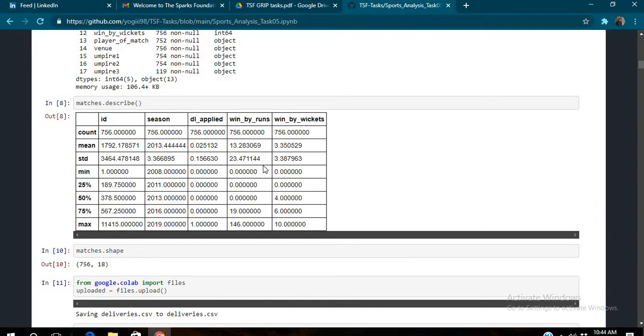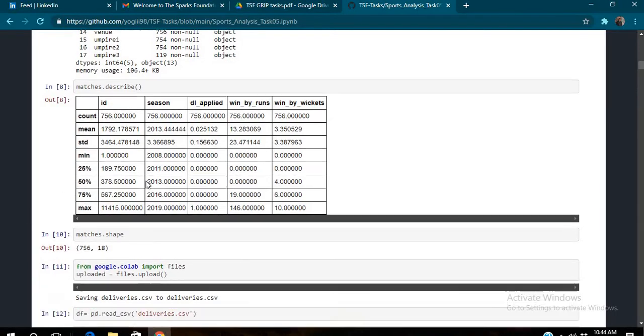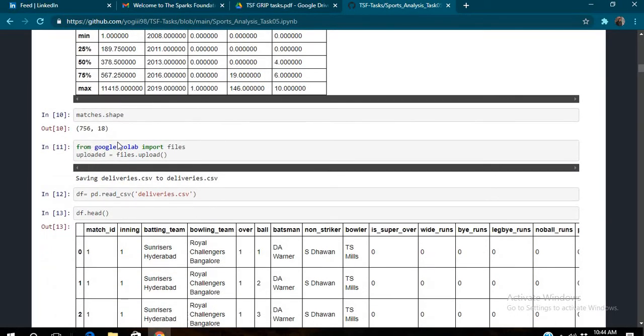This is some quantitative analysis for these 5 columns: count, mean, standard deviation, interquartile range, and maximum. The same analysis goes on for all 18 columns.